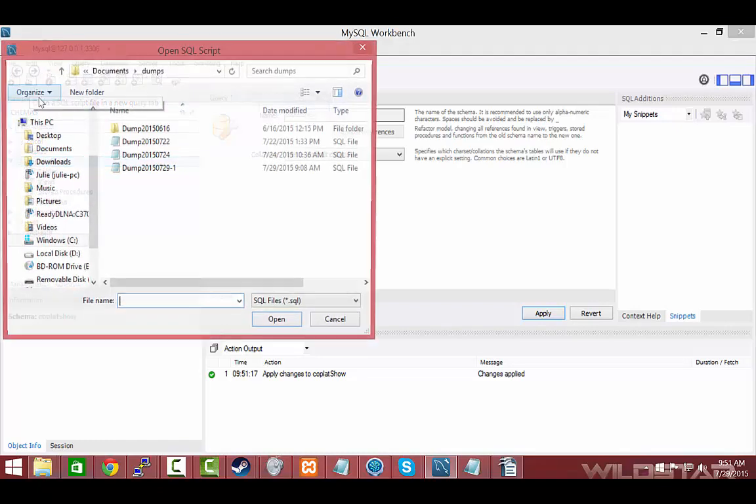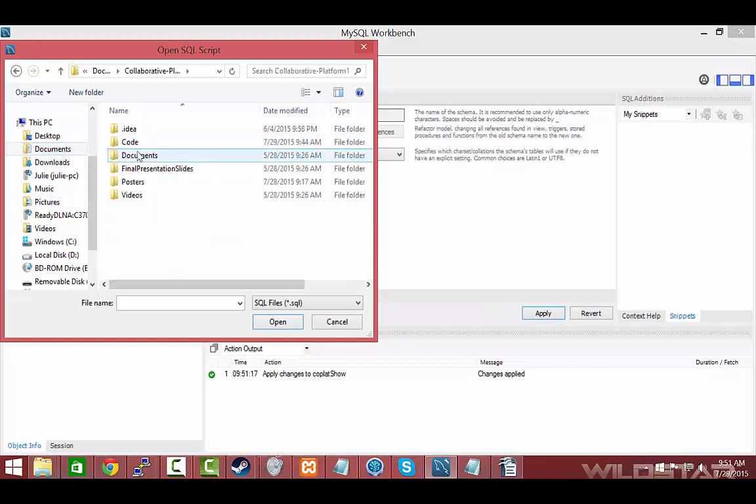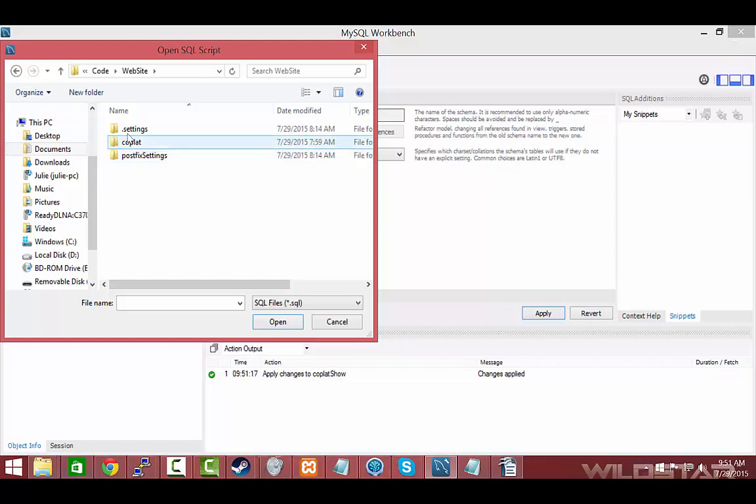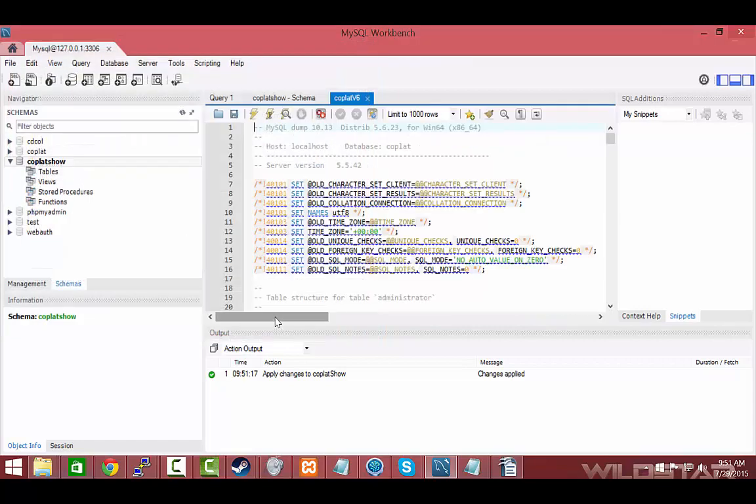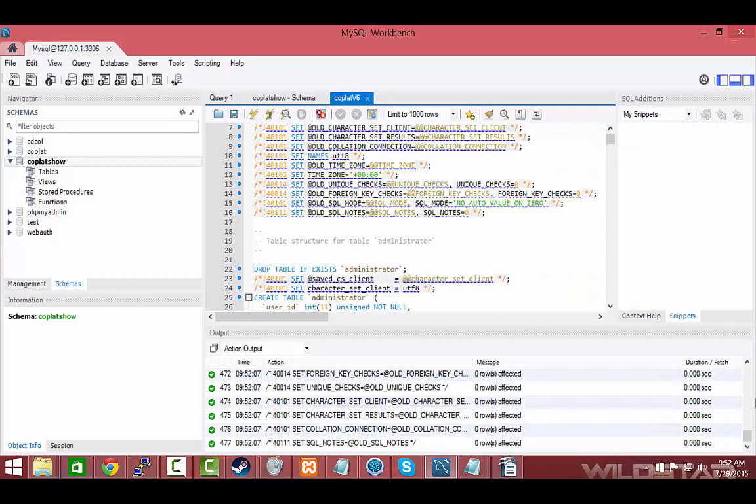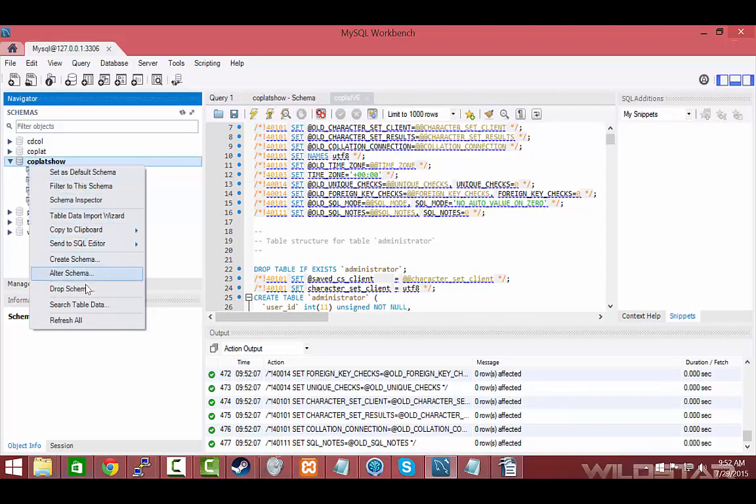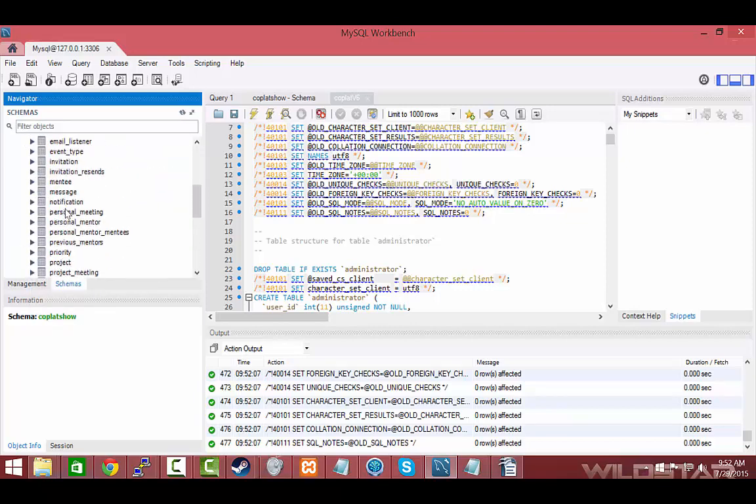You then will open the dump file that is in the Git. Going to your Git, Collaborative Platform, Code, Website, no, Database, sorry, Coplat version 6, open. And then with that being your set thing, just click the lightning bolt. It will install all the tables into the database. Now you can see you have all the tables.